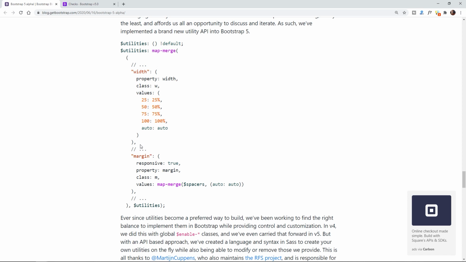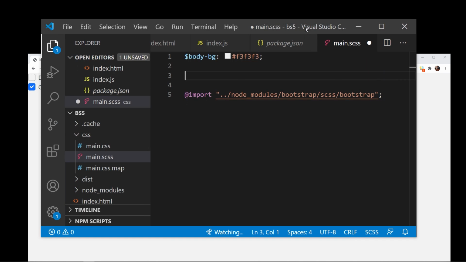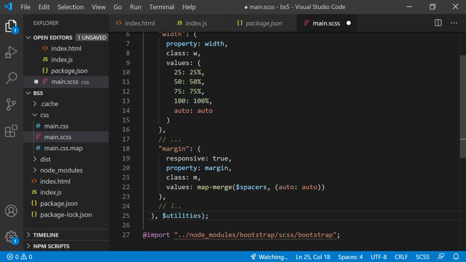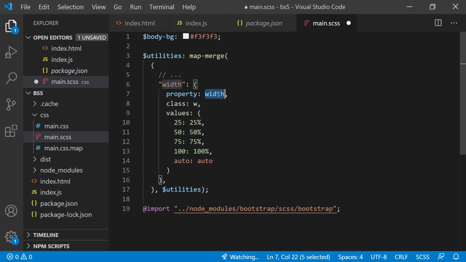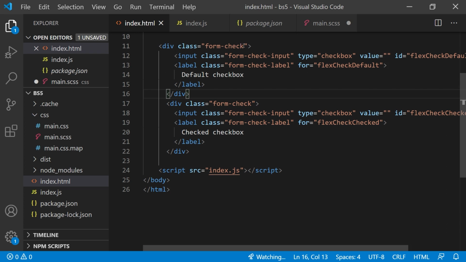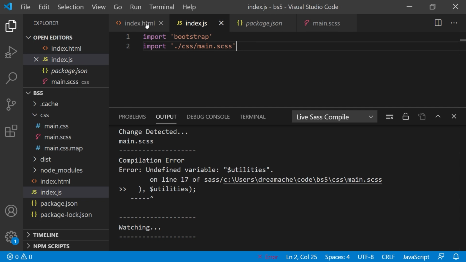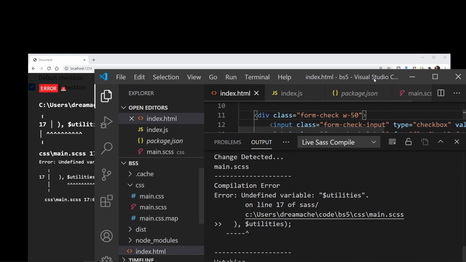So for instance, let's just take this example right here. So we'll copy this, and I haven't tested this. Hopefully it'll work. And what we'll do is just paste it right there. So let's get rid of margin. We're going to create our own in a second, but let's just try this one with width. So let's say we want, for instance, the width of one of these form checks to be 50%. All right, so what we'll do is put, now remember the class is W and then hyphen 50. So let's save this. We'll go to this one, W hyphen 50. Now let's save that.